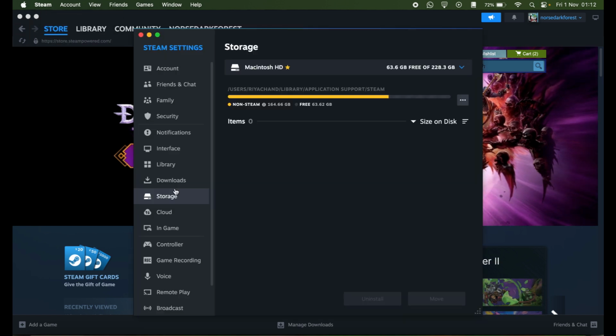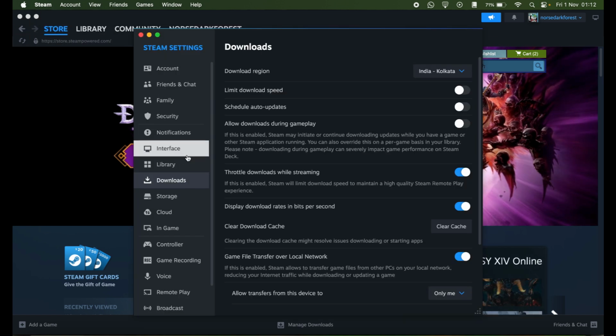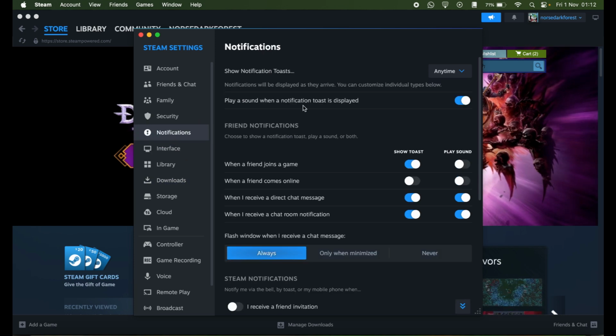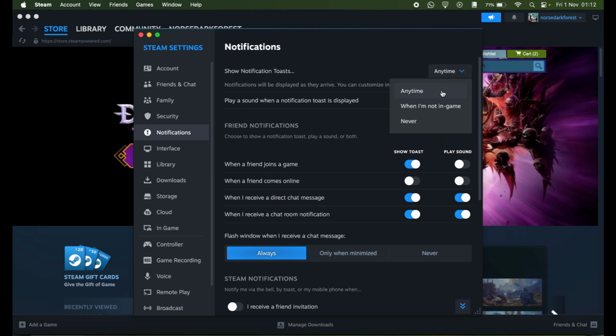And now all you need to do is find notifications, which should be right above interface. So after you go there, right at the top, you can see show notification toasts. In order to see them, you just need to make sure that you have anytime on. If you tap on when I'm not in game and never, there's a chance it may not show, but if you tap at any time, the notification toast will appear all the time.